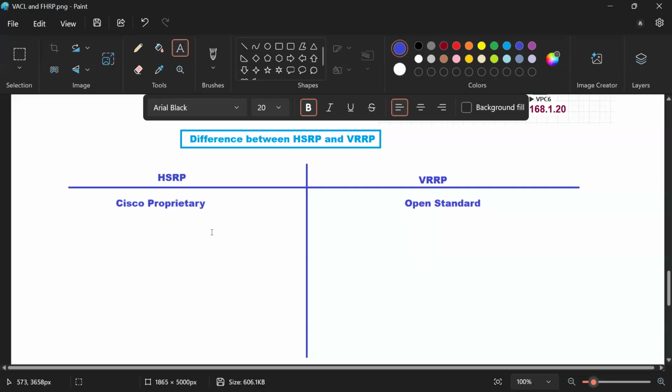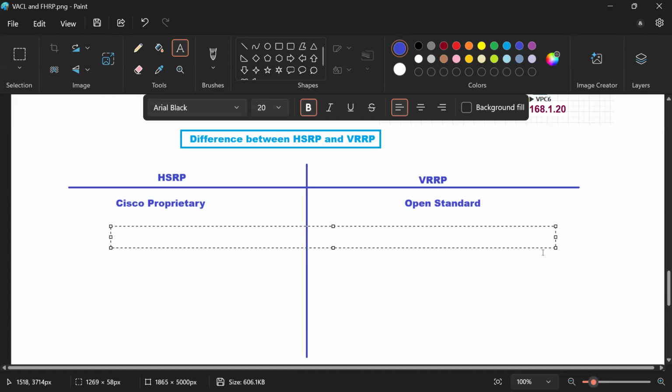Then second difference, here we have the active and standby state. So here the states are active, standby, and candidate. While in VRRP, the same thing is known as master and backup. So here, one active, one standby, and remaining all candidate. Here, one master, remaining all backup. This is clear?